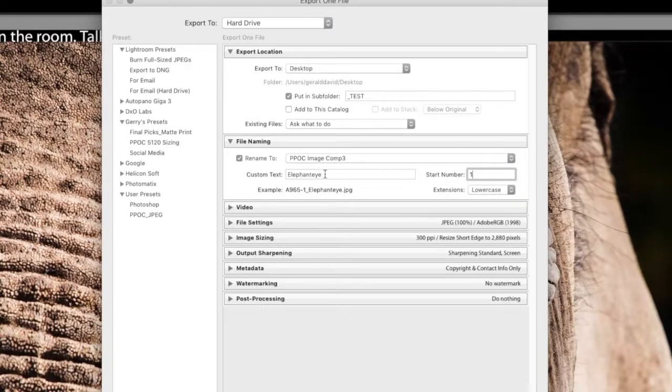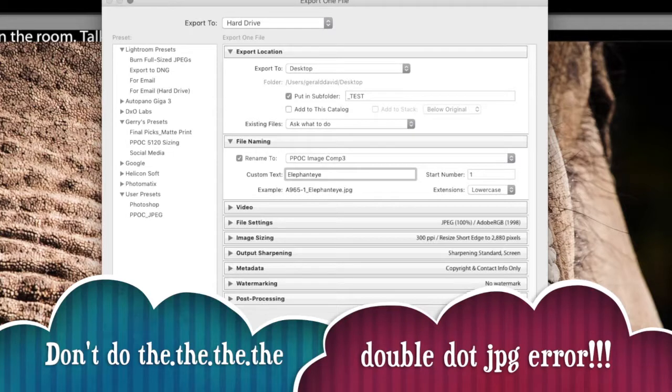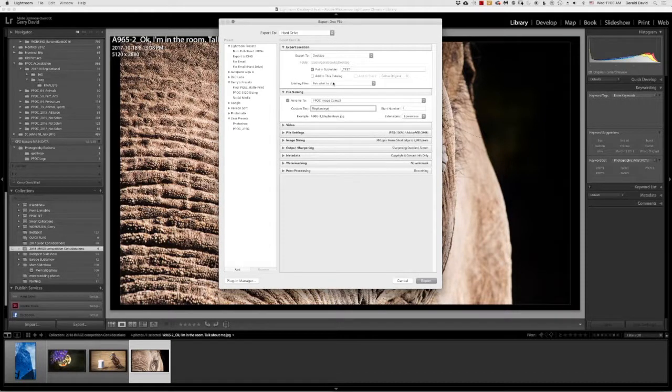Notice that it adds the .jpeg. If I called this, oh, I gotta call this, sorry, my mouse has been double clicking a lot. If I add .jpeg myself, it double .jpegs it. One of the big mistakes, don't want that. Lightroom automatically exports it with a .jpeg. It appends it so it knows what to open it in. Ignore everything else here. I'm going to put this on my desktop, underscore test, elephant eye. That's all I've had to do.